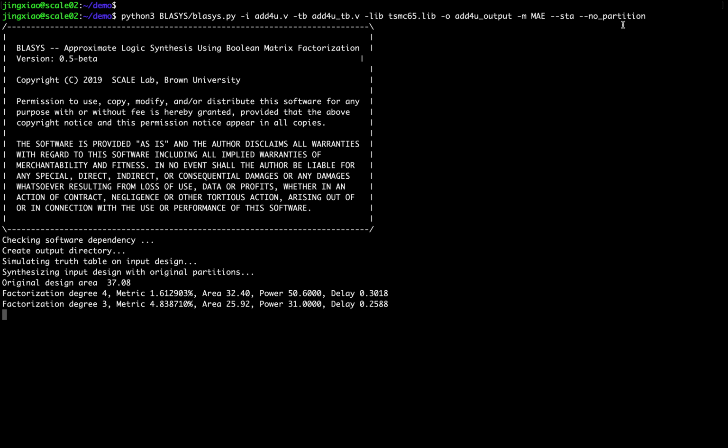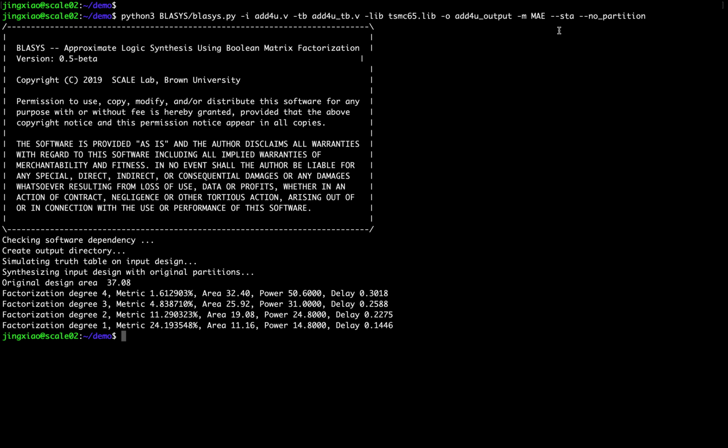Use the no-partitions flag to indicate approximation without partitioning, and the STA flag indicates Blasys will use OpenSTA to estimate the power consumption and delay of the approximate circuit. After running it, we obtain all approximate designs coming from Boolean matrix factorization.